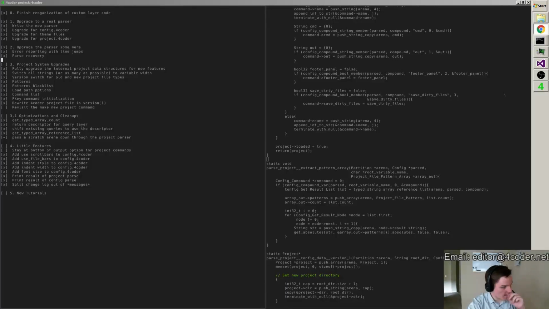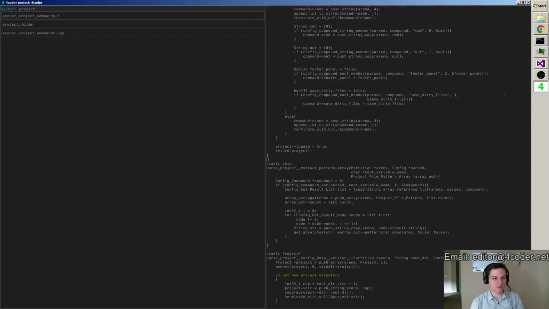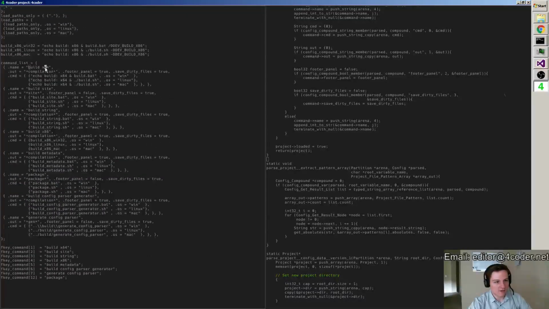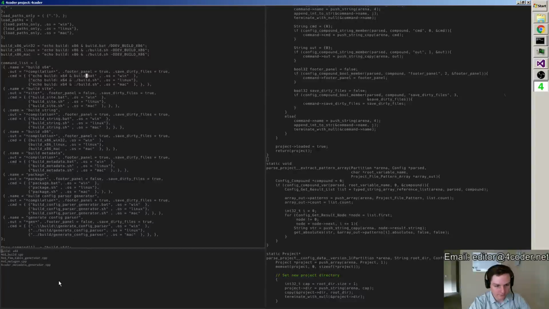Arif asks, can I bind a key to run a certain script? Yeah, that's what the whole project system is. When the project system tutorials come out, you'll see this more. But here's the new project system. You can make commands, give them a name, and give some options like what buffer they output to, whether they use a footer panel, like this is a footer panel, or the full panel up here. This says whether or not to save all the dirty files before running the command, and for each operating system you can set a different command line command. This one does echo build x64 and then runs my build script. You can see it says build x64 and it's running my build script.